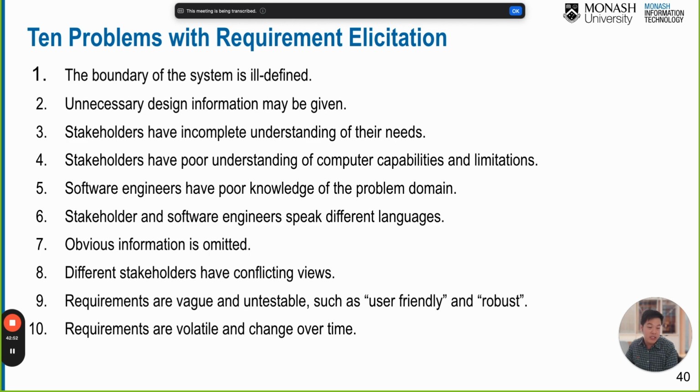Obvious information is all omitted. This is common. It's like, I thought that the system should be user friendly. But then you don't say that in the requirement documentation, and at the end, the app maybe looks not good at all. This is an example.